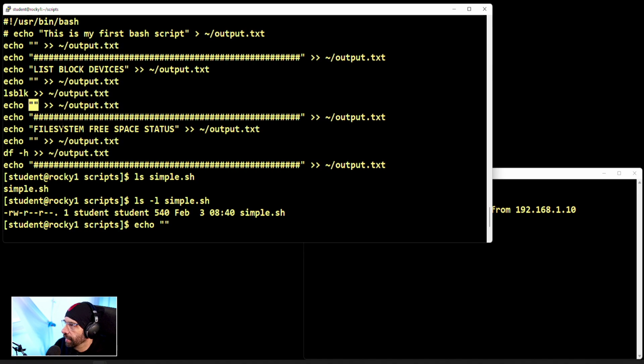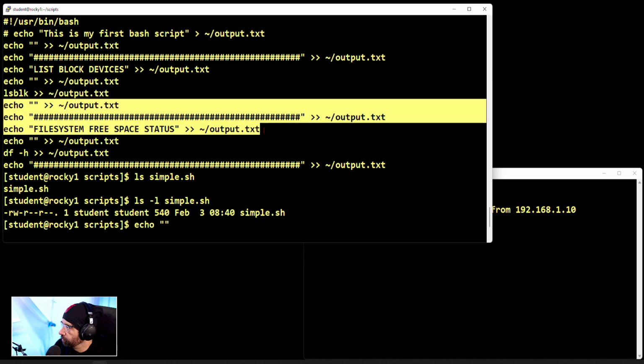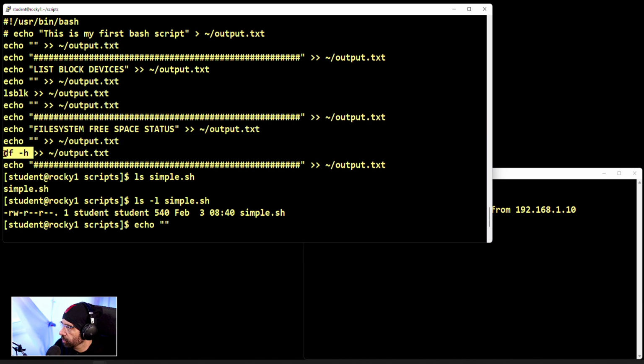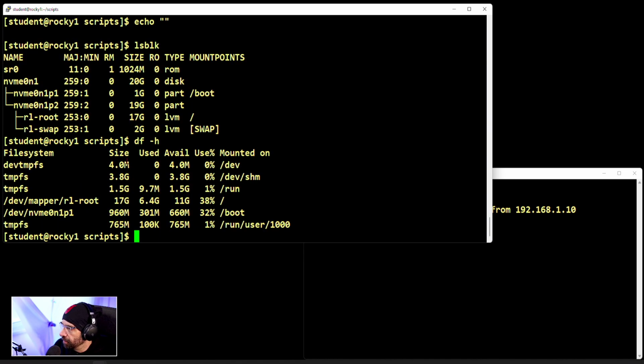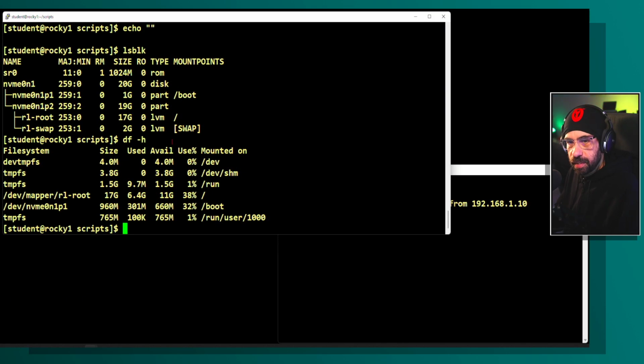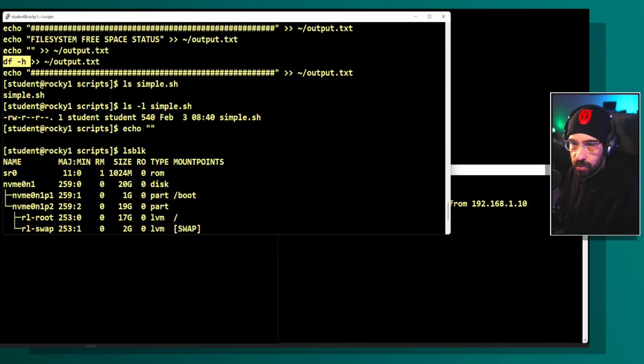This one is going to make again a new header here. This is just a header to be organized. And then I'll just do the df -h. Let me show you this one. This is going to show me my free space on my storage, and this is going to be put in the file too. Okay. So this is going to generate something similar to, I can just show you guys here.